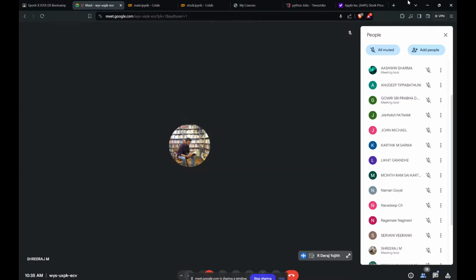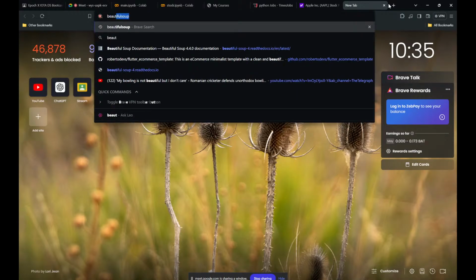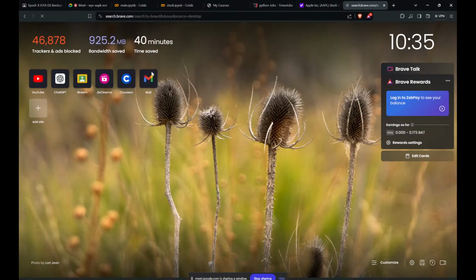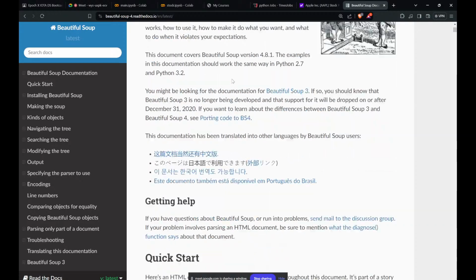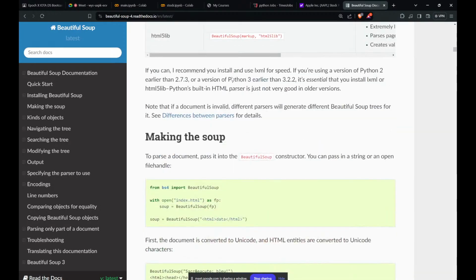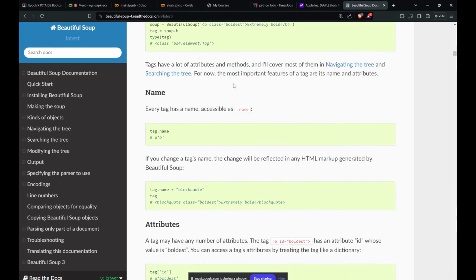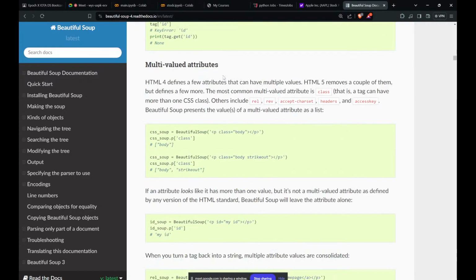If you want to know more about this particular library, you can search Beautiful Soup. You'll have the documentation on the internet. You can read through all this stuff. This will contain everything that I've talked about, and more stuff as well.